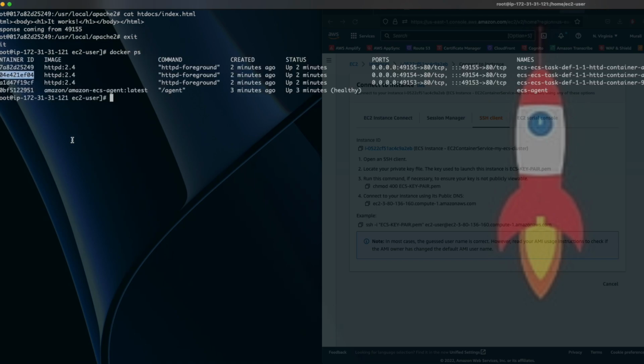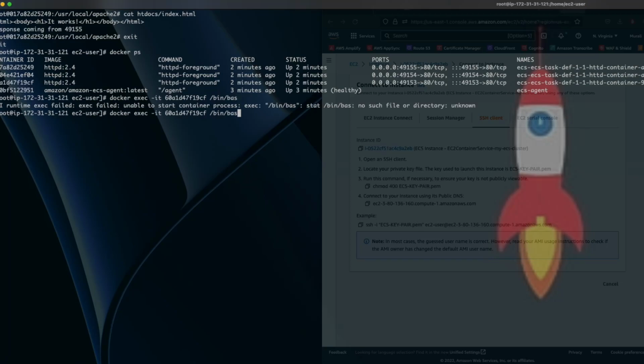This is my container ID, and we're going to repeat the same steps for the other containers, which is this one and this one. All right. I'm going to run the same command again: docker exec -it container ID /bin/bash. Okay, so again, we'll run the same command. I'm going to do ls. I can see my htdocs folder here.